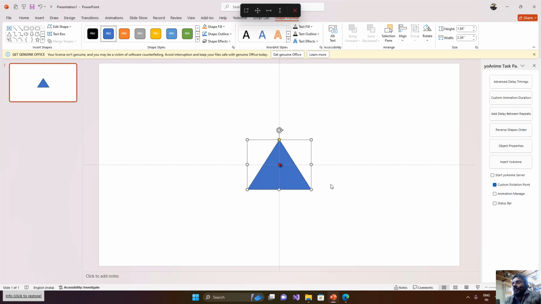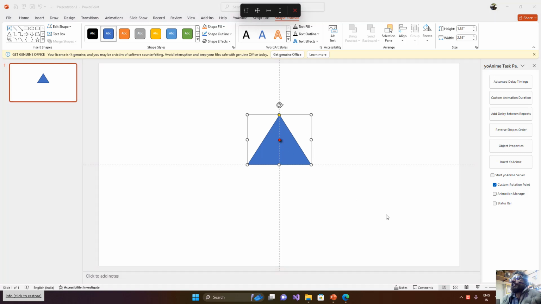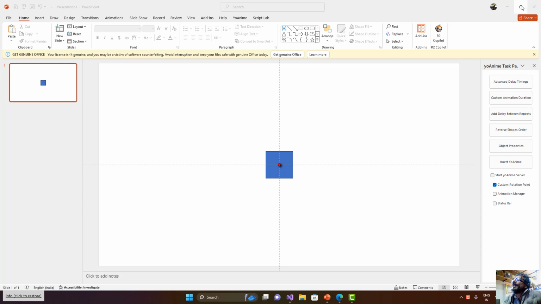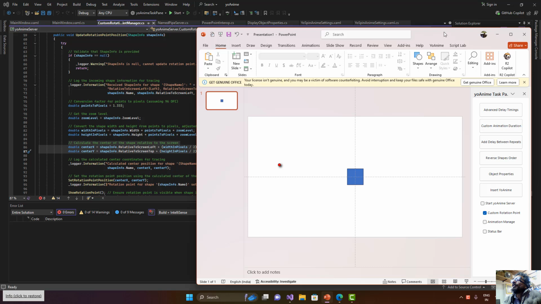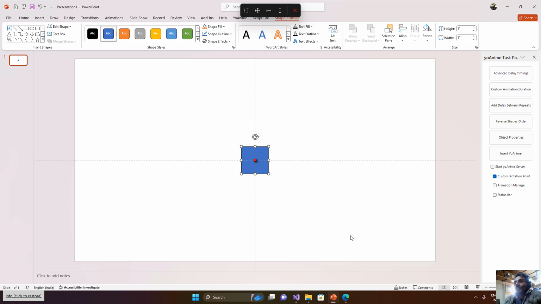We are working on real-time synchronization between the WPF application and the PowerPoint VSTO add-in, but right now we have successfully measured and positioned our custom rotation point in the middle and center of the selected shape. So even if I change the size, position or the zoom level, we are still getting an accurate position for our custom rotation point. Not only that, if I also change the size and position of the PowerPoint window itself and reselect the shape, then still we are getting the accurate position. Use PointToScreenPixelsX value and PointToScreenPixelsY value, and that way you will be able to position your WPF UI elements as you want.